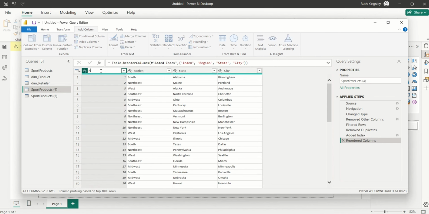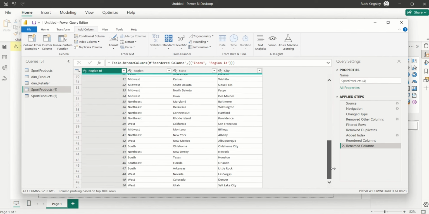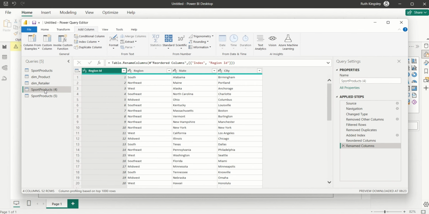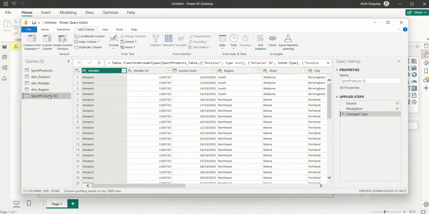We're going to call this region ID. Okay, so right now we have our region ID column, and we have a region dimension table, of which I'll quickly double click to rename the table. We'll call it region. And that is it.